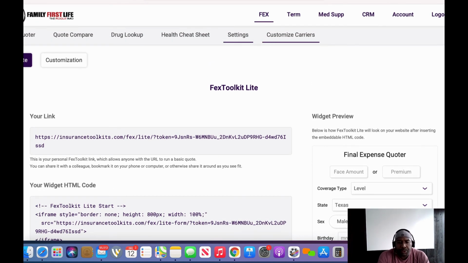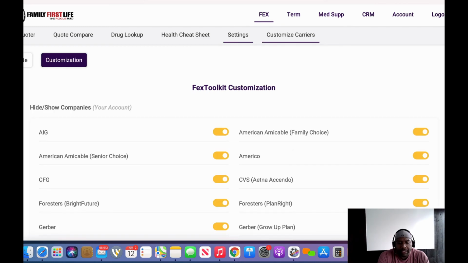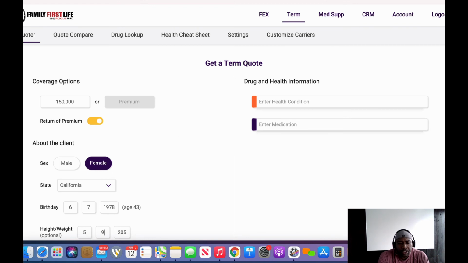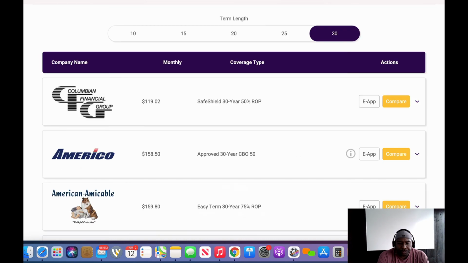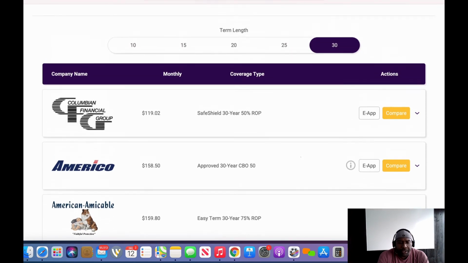If I come over here to carriers, customized carriers, I don't fool with this here. I pretty much leave this alone. I'm going to come over here to the term section and just give you guys a quick example before we wrap up. But let's just say you've got a mortgage protection, just as an example. You can take it off, return of premium or not. This is a male age 43, so in most cases they can get return of premium. Hit get quote, boom, there you have it right there, right?